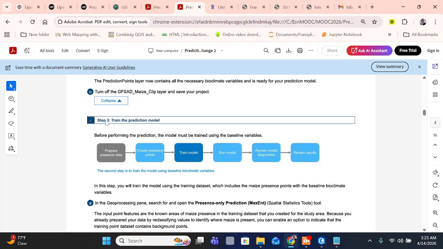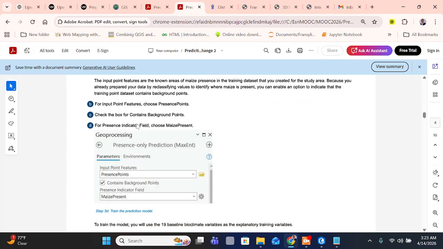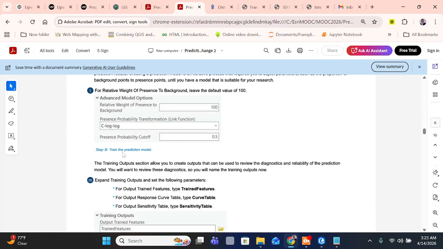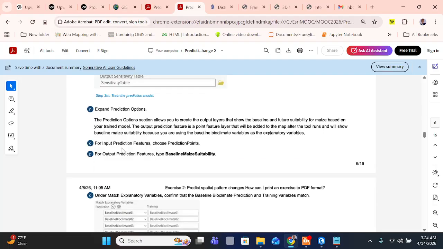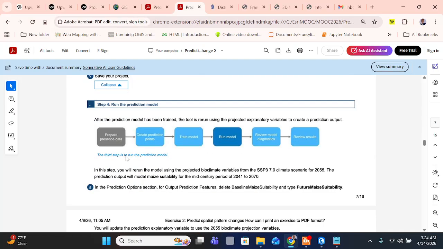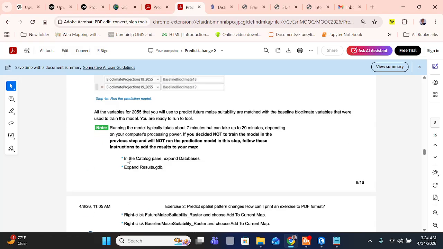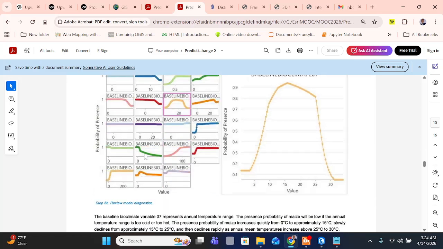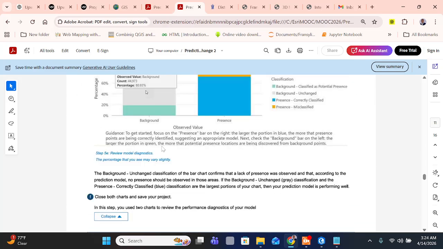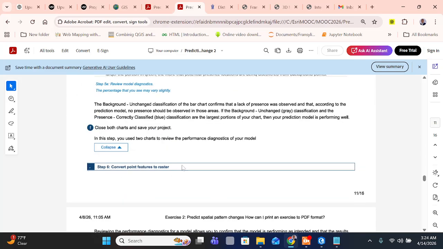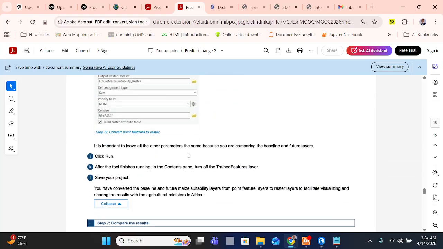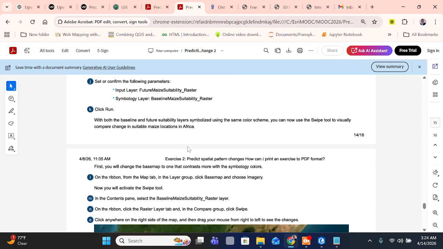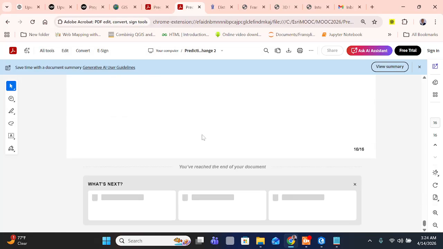And step 3 is to train the model. Let me see how many steps more. Train the model, then run the prediction model, that's step 4. And then step 5, review model diagnostics. I think that's all. Convert point features to raster, that would be all. So let's go back to our step 3.